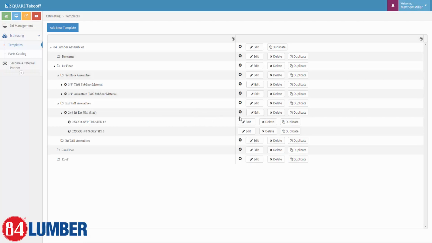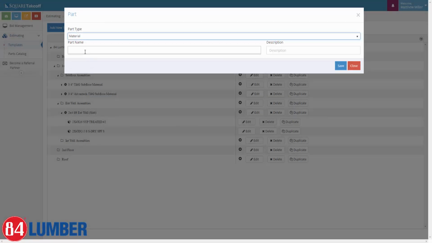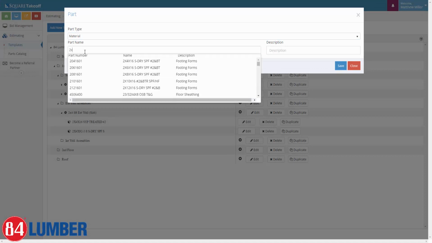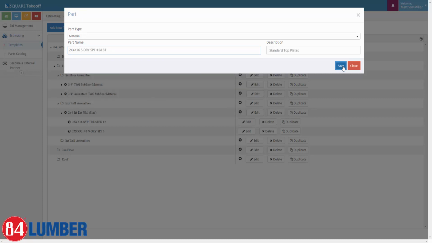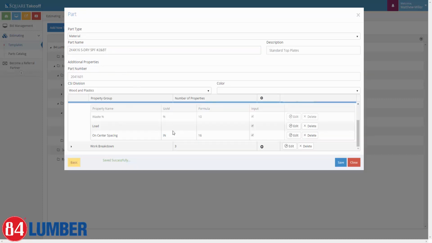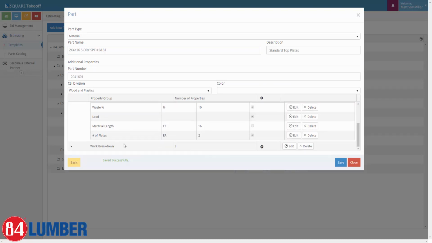Next up, let's open this up here. We want to add in a 2x4 by 16 and looking for some standard top plates. Here's a number 2 or better. Go ahead and hit this. Once again, I can adjust this. We can look at my waste percentage. I can see that I'm calculating 2 plates because this is a double top. Material length, once again, 16 footer, waste percent 10, and so forth and so on. Simply hit save and hit close.